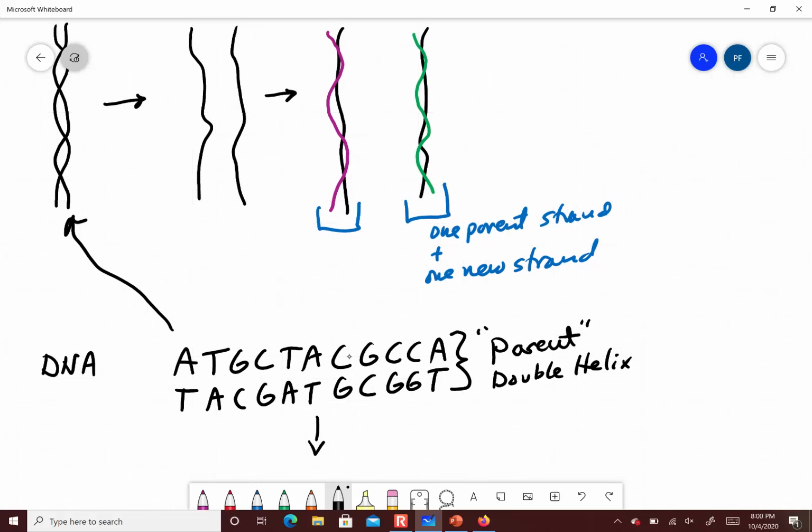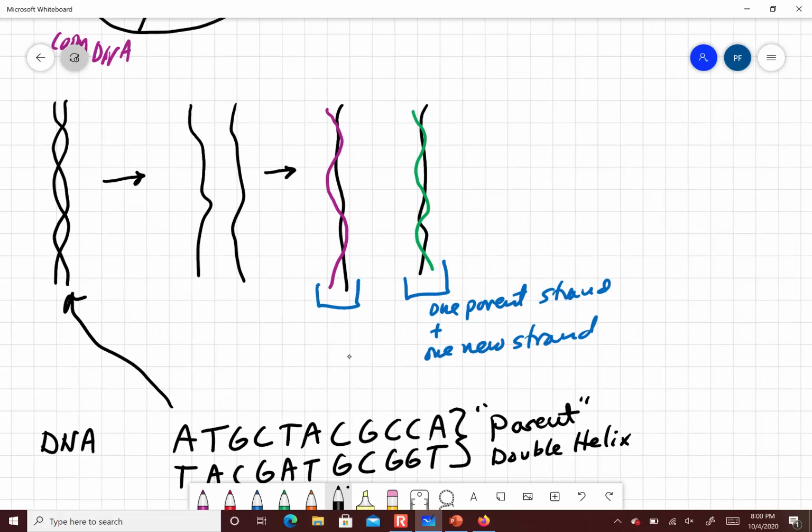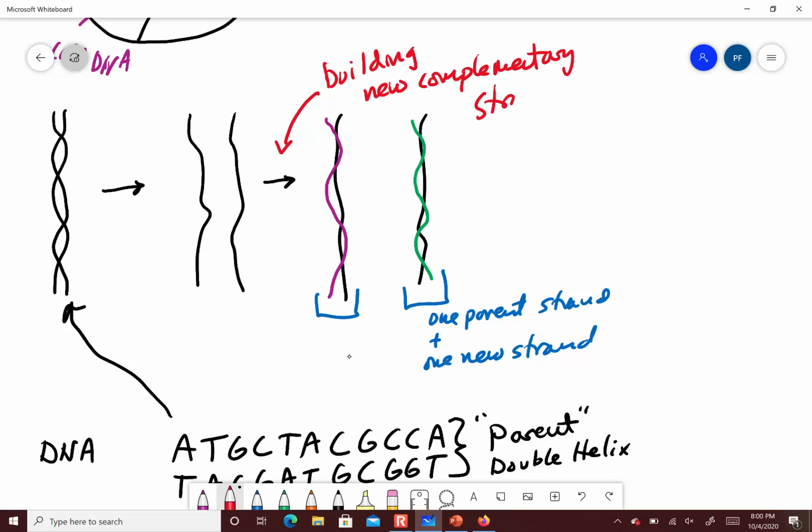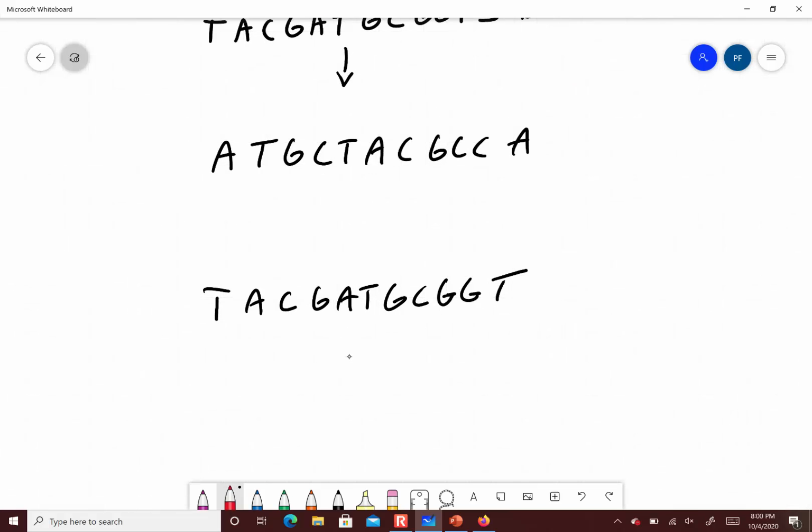Now what we did up here was build a new complementary strand. Right, that's what this process here was building new complementary strands. And we're going to use the original parent strand as a template because we know what our base pairs have to be. So we use those as a template.